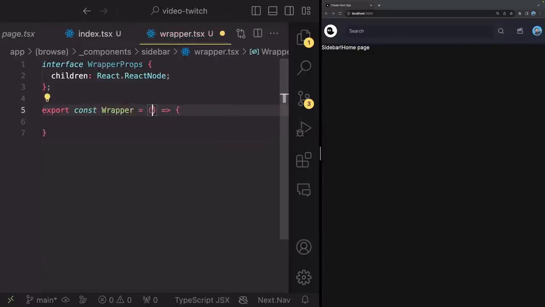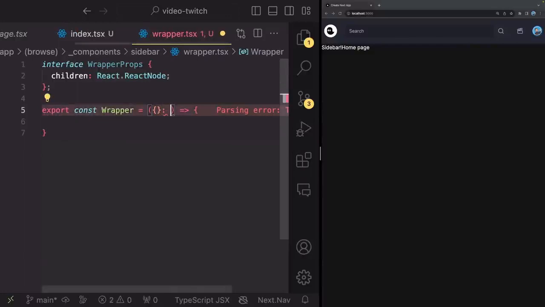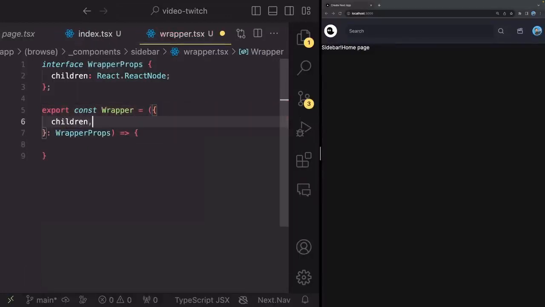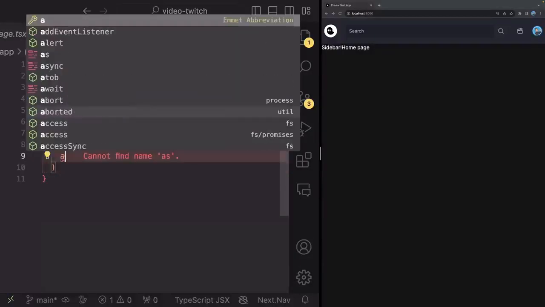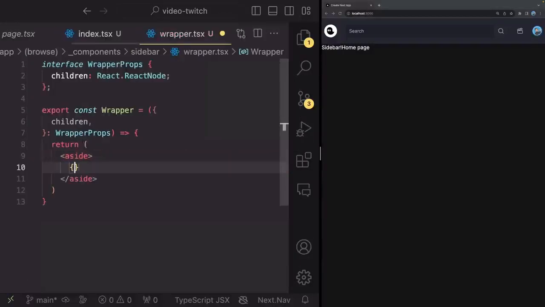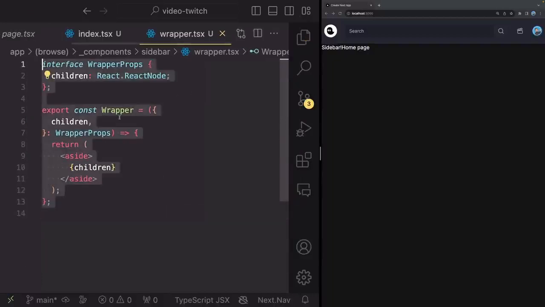And let's go ahead and pass in those children props here. So let's assign wrapper props, and let's get the children here. And inside, what we're going to do is return an aside element and render the children inside. Like that. So a very simple component.